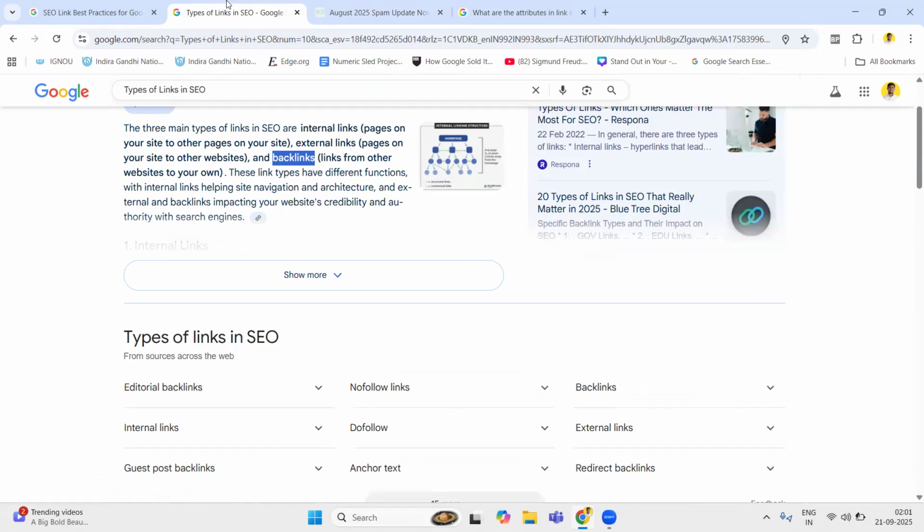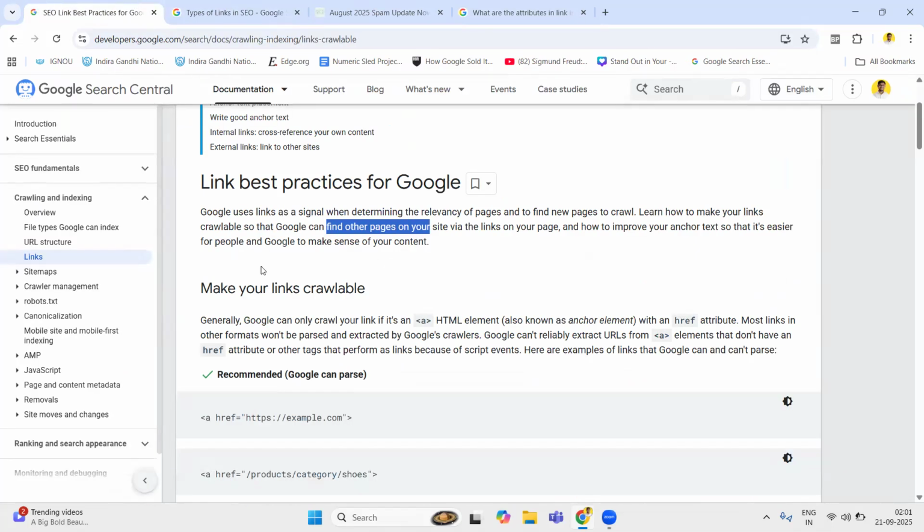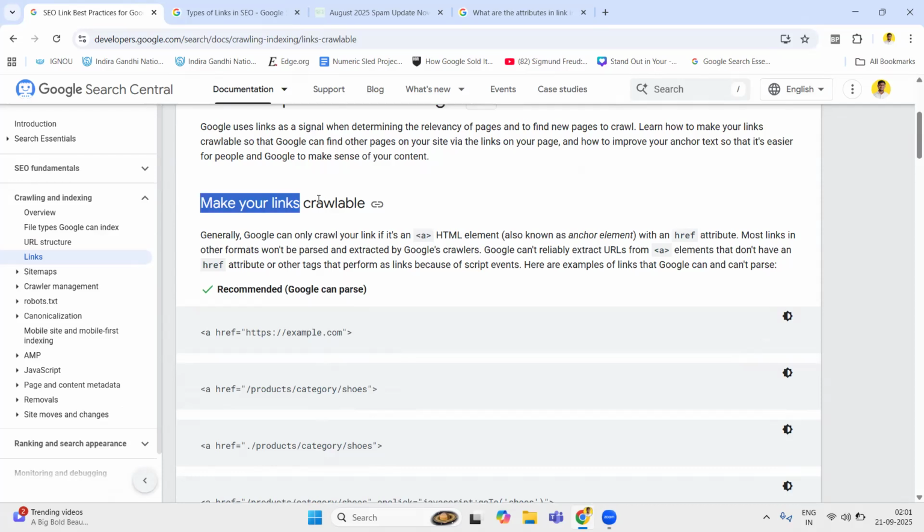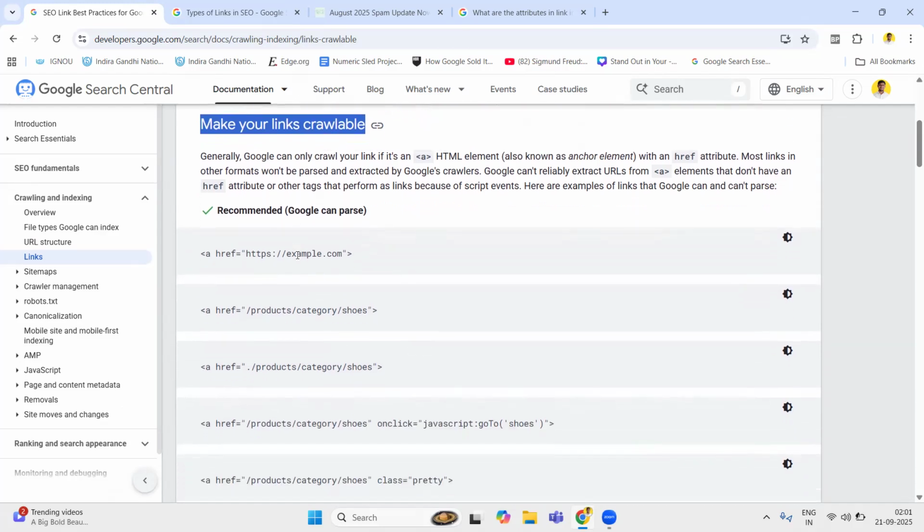Okay, now let's see one by one what the Google Docs says about the link. Okay, so yeah, that's it. Make sure your links are crawlable. That is very important. अगर कोई भी सर्च इंजन या गूगल आपकी लिंक क्रॉल ही नहीं कर पाएगा, then there is no purpose to add all those links. It's better to remove all kinds of links which are not crawlable. So make sure that all your links are crawlable by any kind of search engine.